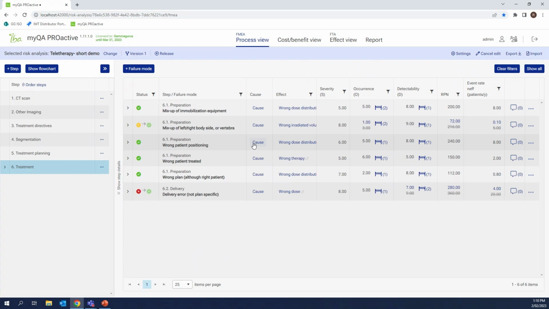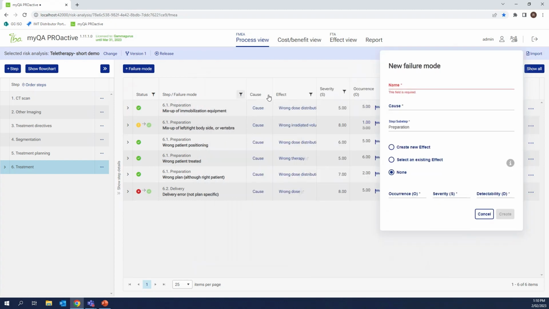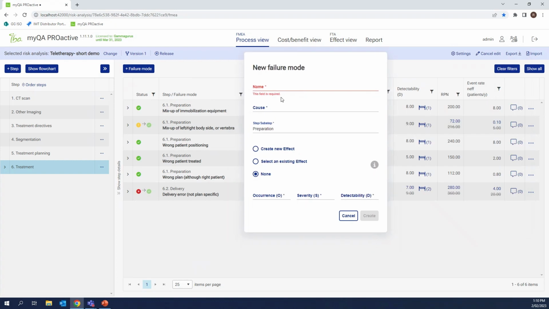Okay, so then we can add a new failure mode, just so you can see what's happening. So your failure mode for treatment could be a range of different things, whether it's wrong dose distributions from the mix-up of immobilization equipment. So I guess we're kind of building upwards in a way. So we can chuck in, maybe I shouldn't type it all out, wrong patient position.